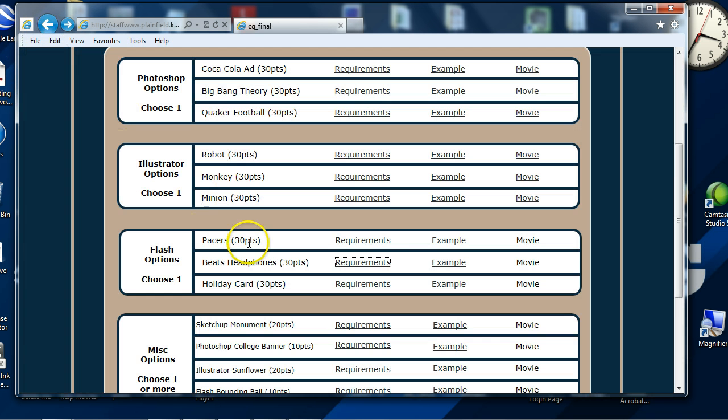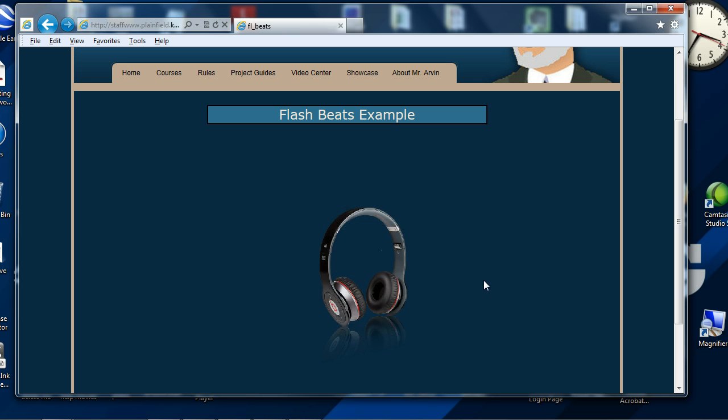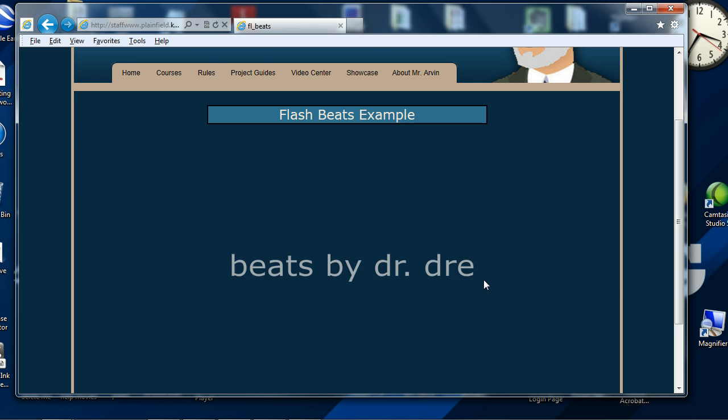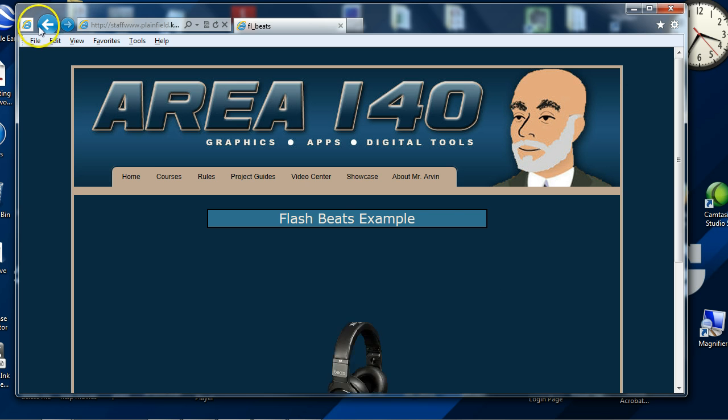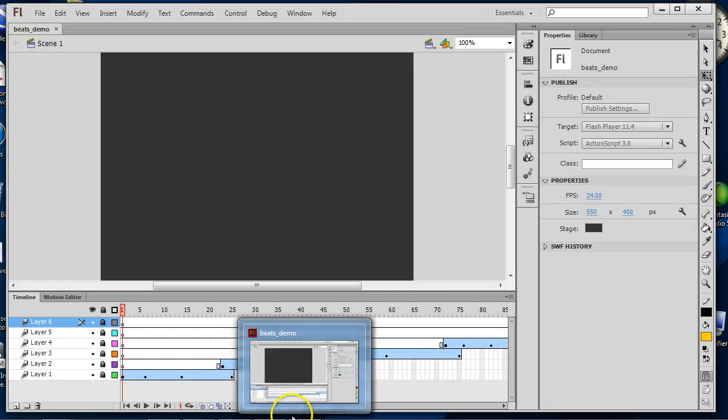Also, here on my website, I have an example linked up. It's a Flash movie that shows the different styles of headphones and then says Beats by Dr. Dre. It's looping over and over. You can look at this example if you wish. Let's hop over to Flash and let me give you a few tips.